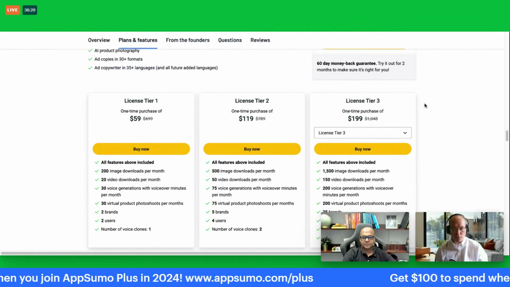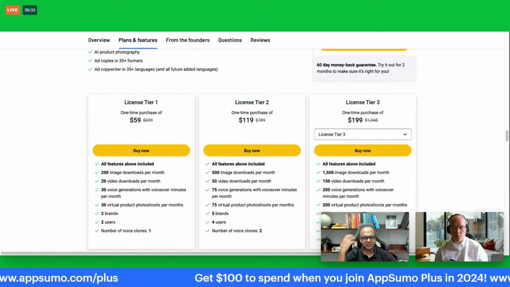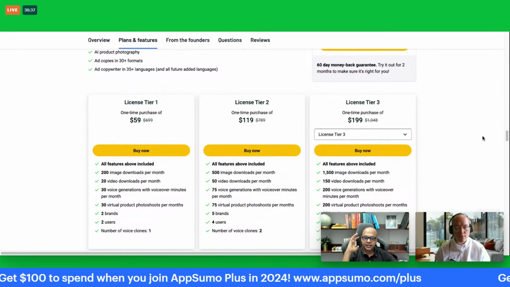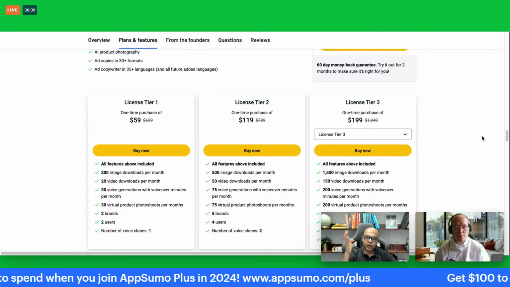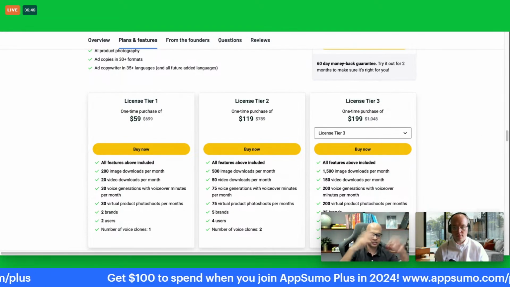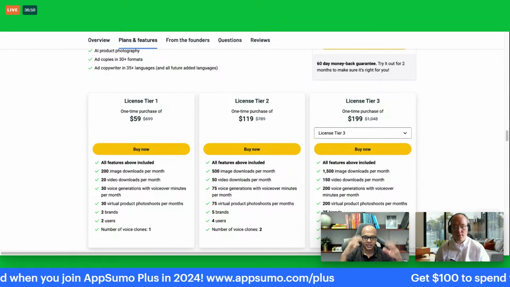Sure. So all of them, I think, are quite generous, much more than our monthly plans. We're going to increase it very soon. So tier 1, for example, you have 200 image downloads, and by image downloads, you can create as many images or creatives as you want. It's only the download. Once you download an ad, that's what counts.